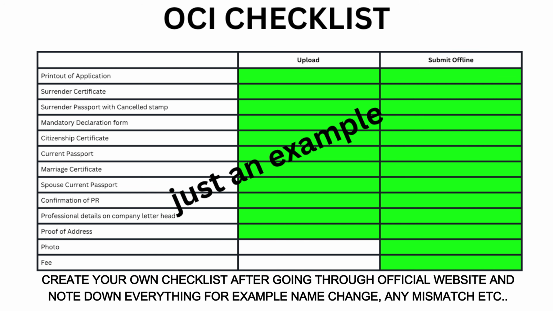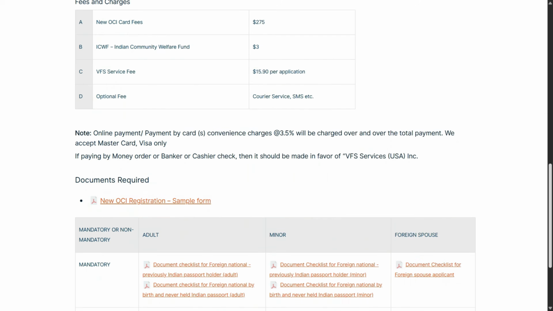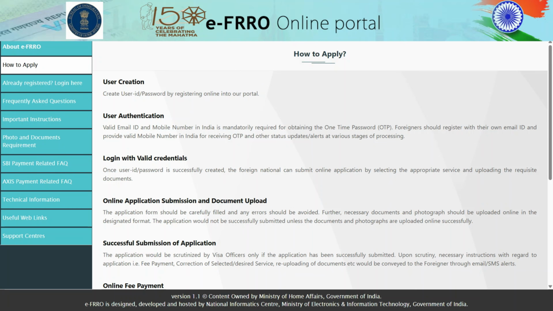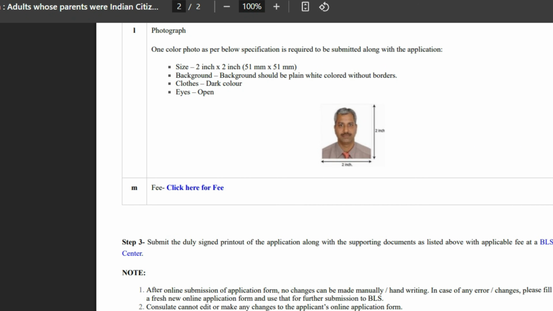Create a checklist like this of documents which are going to be uploaded and the documents which we will be submitting offline. For Canada, it is BLS Global. And if you're doing it from India, you will be doing this with FRRO. Why I say this is because once you do the online submission of the application form and you have uploaded everything, you cannot make any changes later on. And in case there is any error or change, you'll have to fill a fresh application.